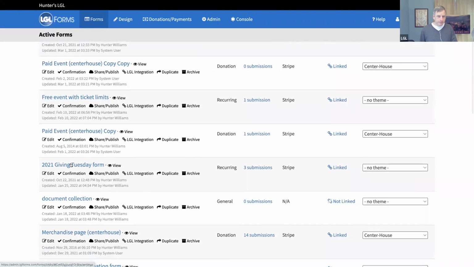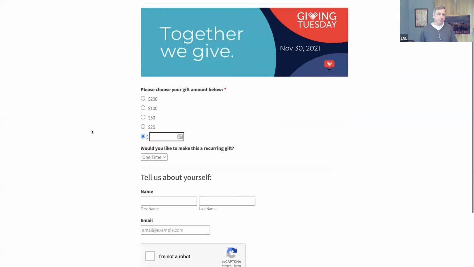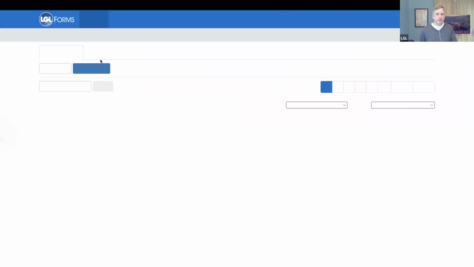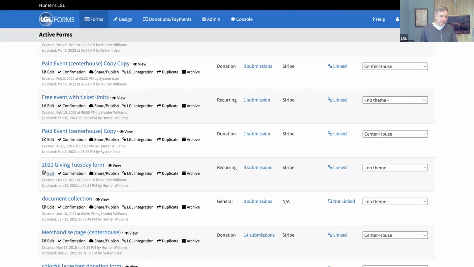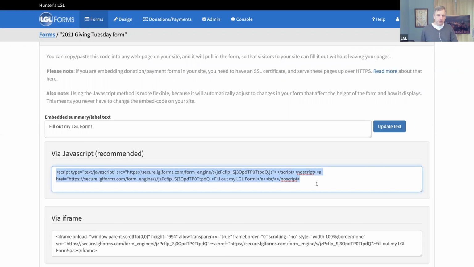Let's see, I'll pull up this example here. So what I clicked on view, and this is viewing the page as we host it, but the forms are intended for you to embed them on your website. So you can create the form here, and then when you want to publish it on your website, you click this share publish link, and you grab this little bit of code and you drop that on your website where you want the form to appear.